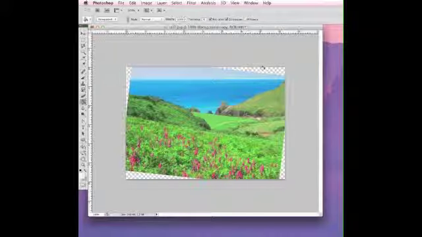But now we've got these areas up here, up top, on the side, on the bottom, on this side. They just aren't filled. They're transparent at this point.